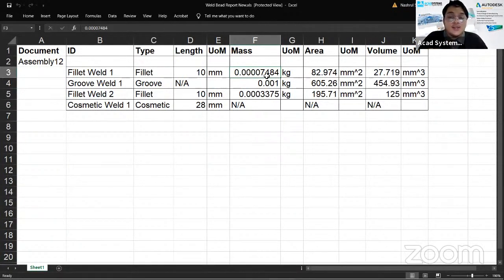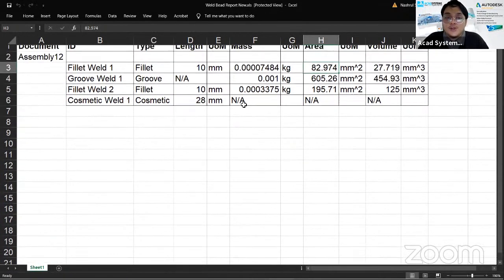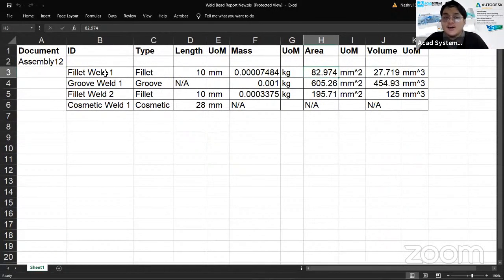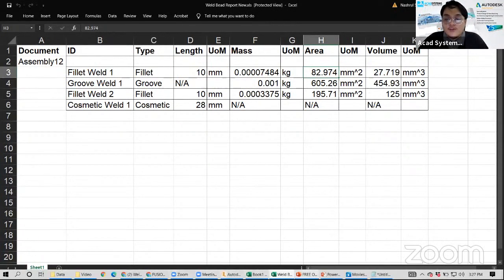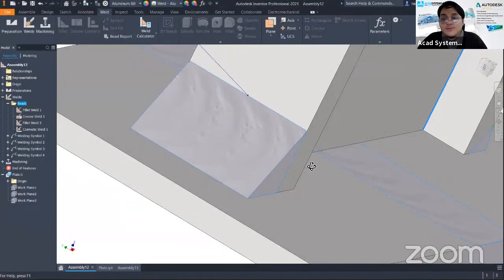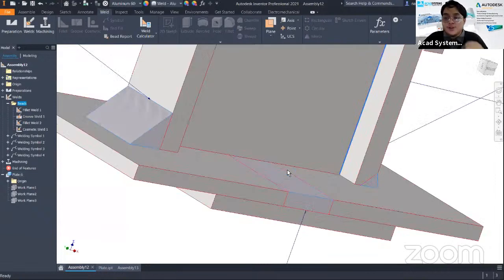So that's why I say in our slide, we can reduce the cost and also project what our end result will be. And also you can have the area for your fillet weld, groove weld, and also the volume. Right now we only have a simple model. If you have a much more complicated one, then your Excel will show all the sub-assemblies.